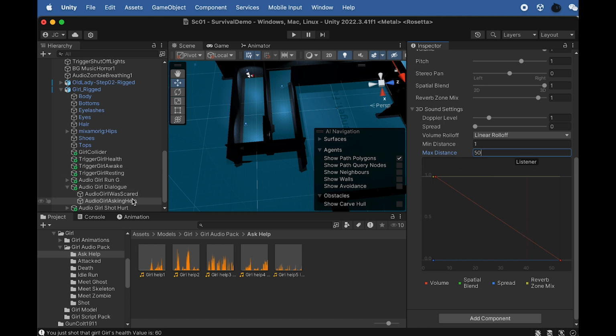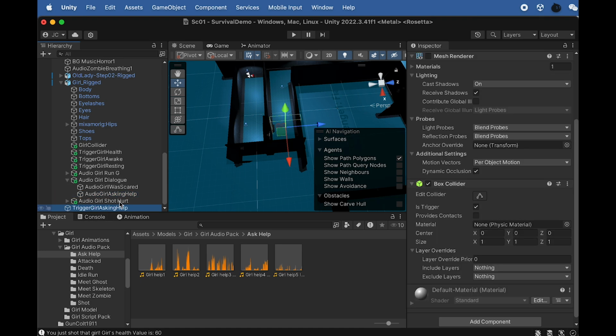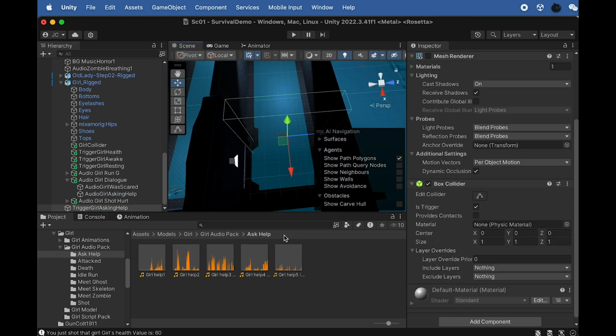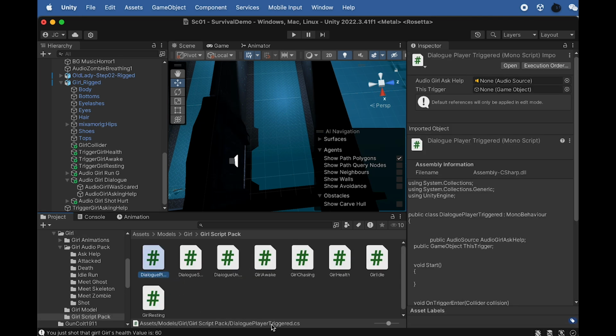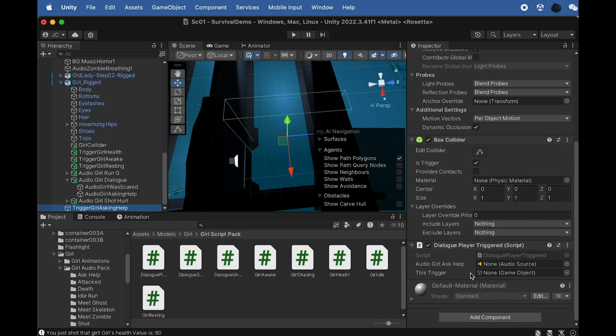Okay, so this is audio ask help, and then where's the trigger? So here. I'm gonna go to the trigger, and then I'm gonna assign a script. If you go to the girl script folder, you should find a dialog player triggered. So this dialog is triggered by the player. Whenever our player steps in, it's going to trigger the girl to talk, right? So we're going to assign this script onto the trigger asking help.